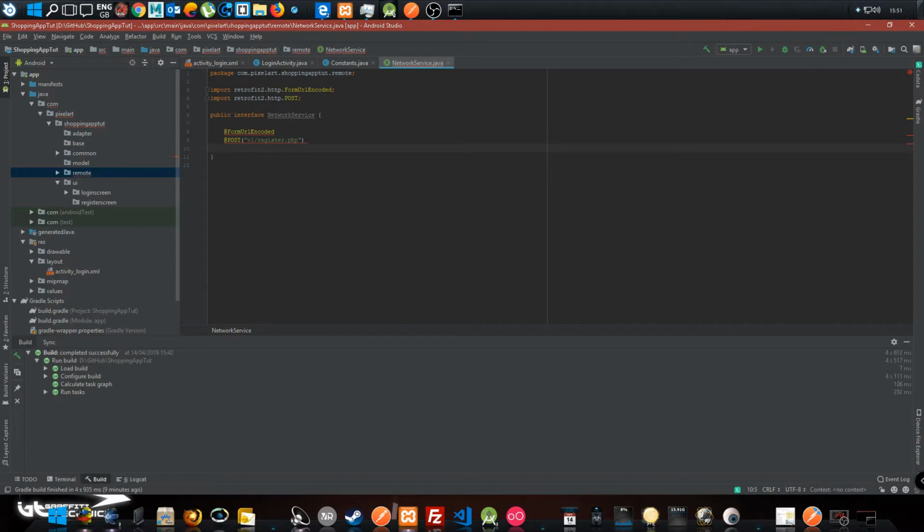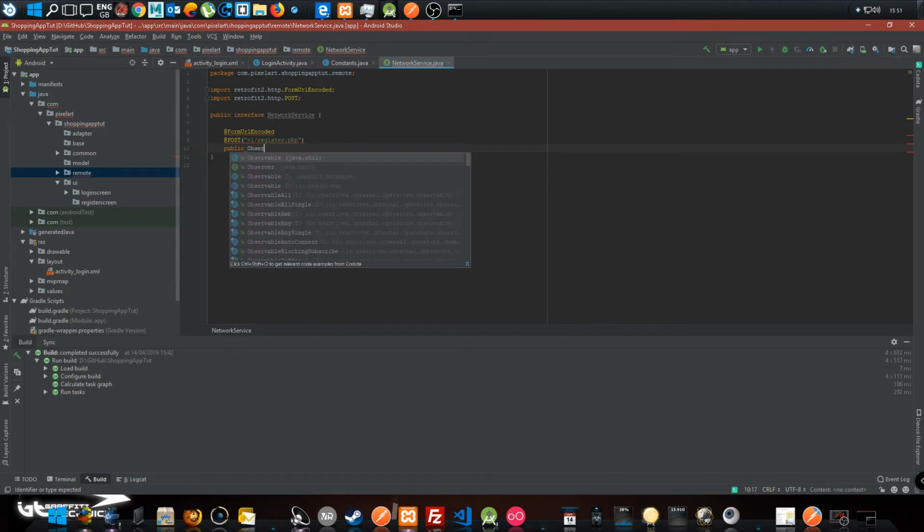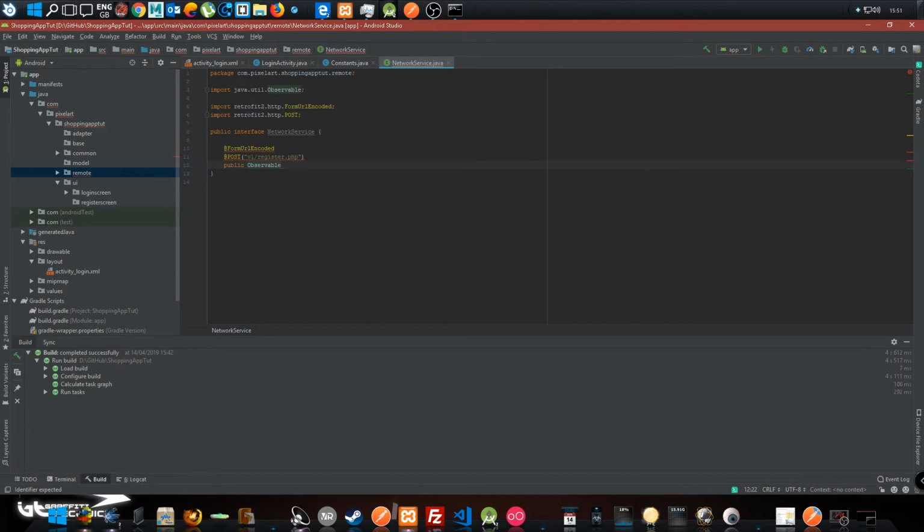Then you create a method. So public, the return type will be an Observable. Oh, we don't have the data that we need to return at the moment. We will create that in the remote package, so we can ignore this for now. Then give it a name. So register.